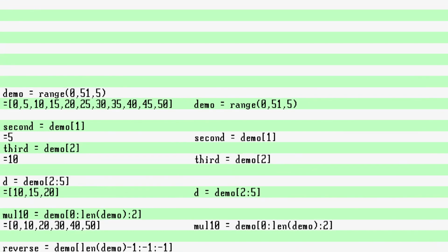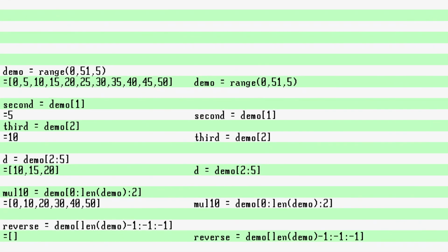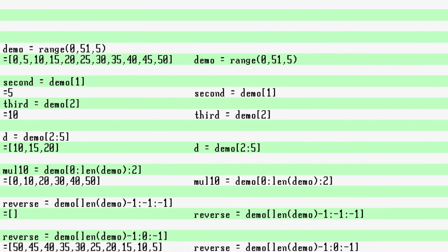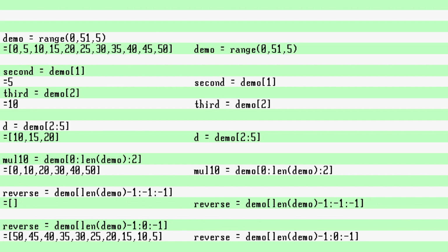We can also make a negative step to reverse the list. For example, reverse equals demo len demo -1 -1 -1, which gives us an empty list. Oh, don't worry, there is a reason for this which I will get to shortly. So let's go with 0, which gets us the list backwards, but it is missing the first element at the end. Don't worry, there is a much easier way of doing this, which I will get to in a moment.